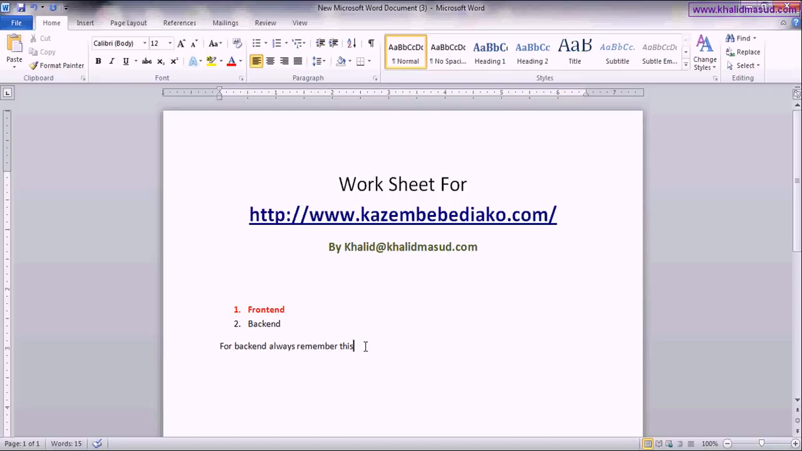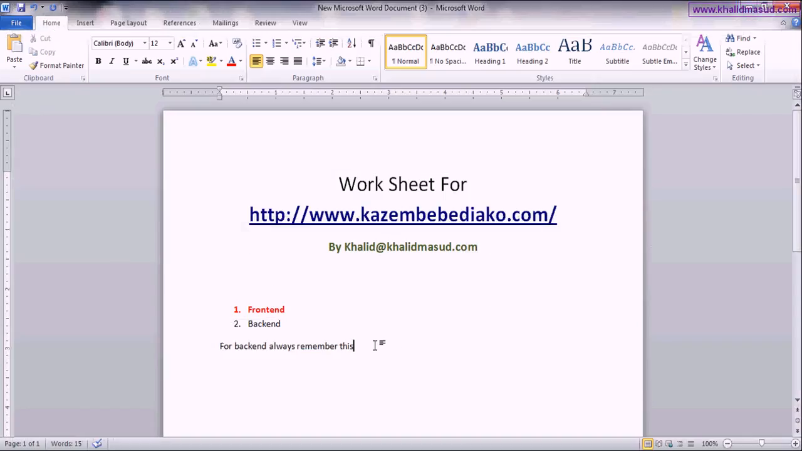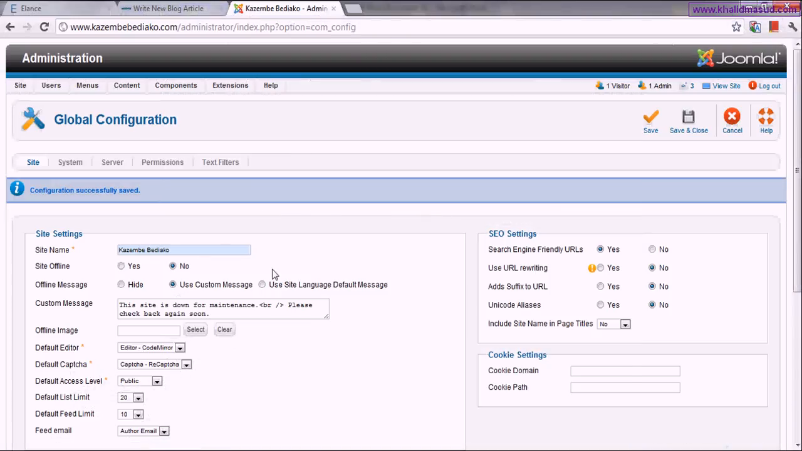So I have spent a lot of time just to remind you to never use any other editor whenever you come into this backend. The sole purpose of my time wastage is just to remind you. Now let's move forward and see what we can do from our backend.